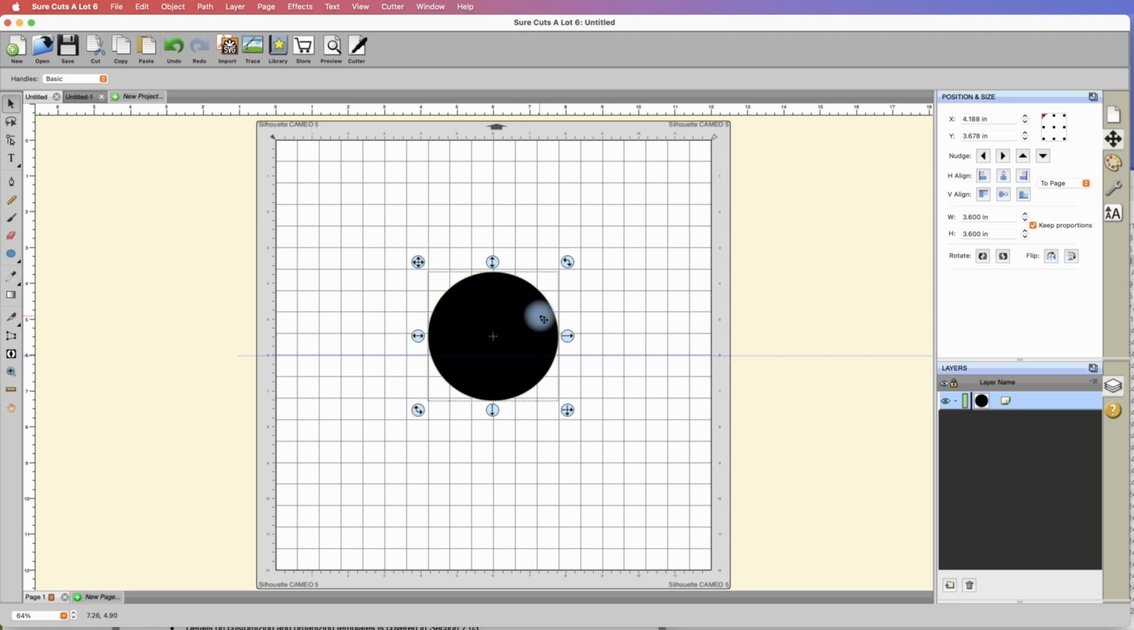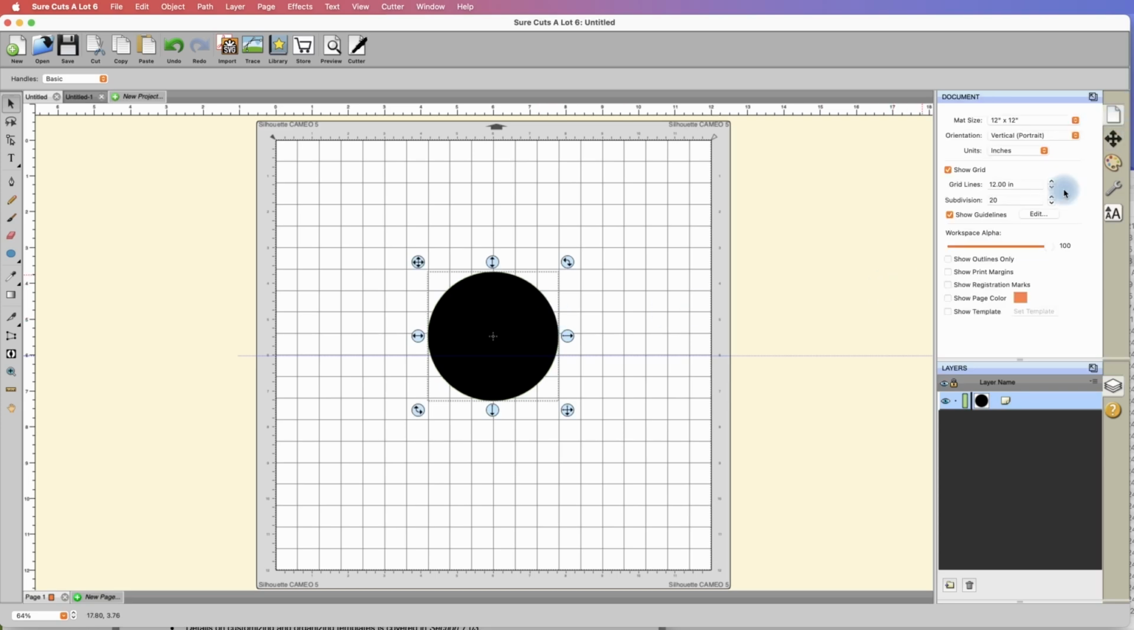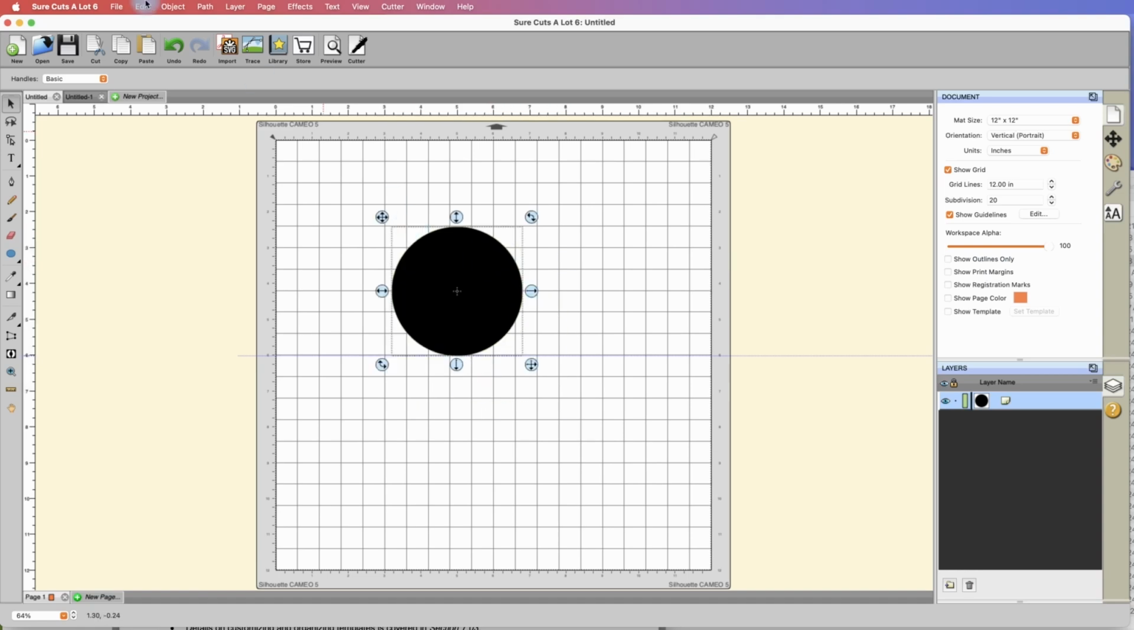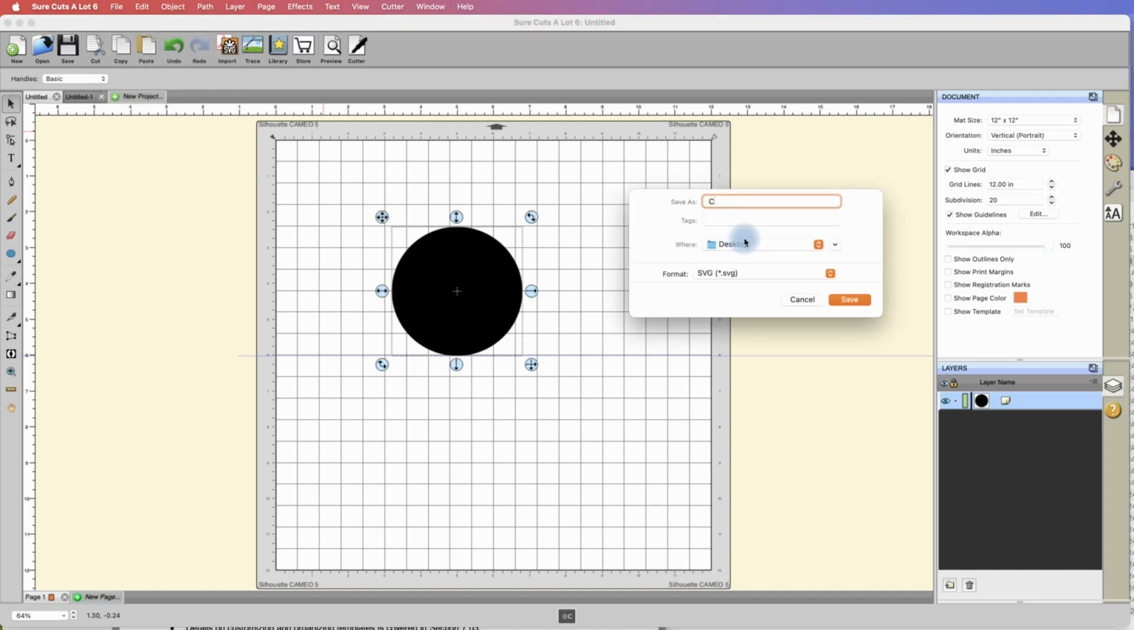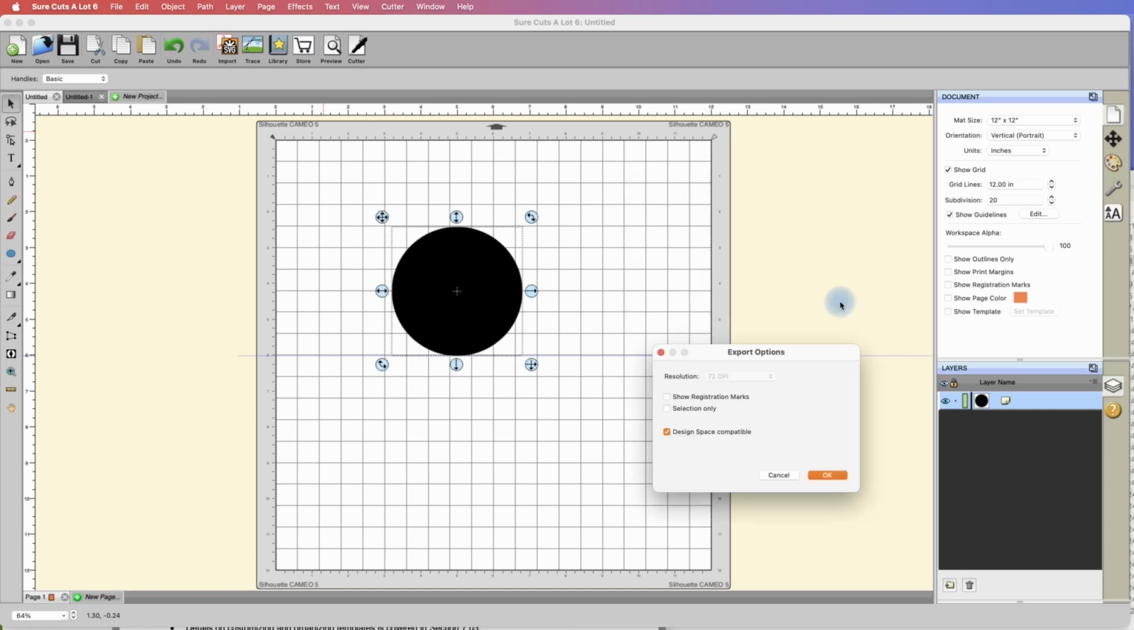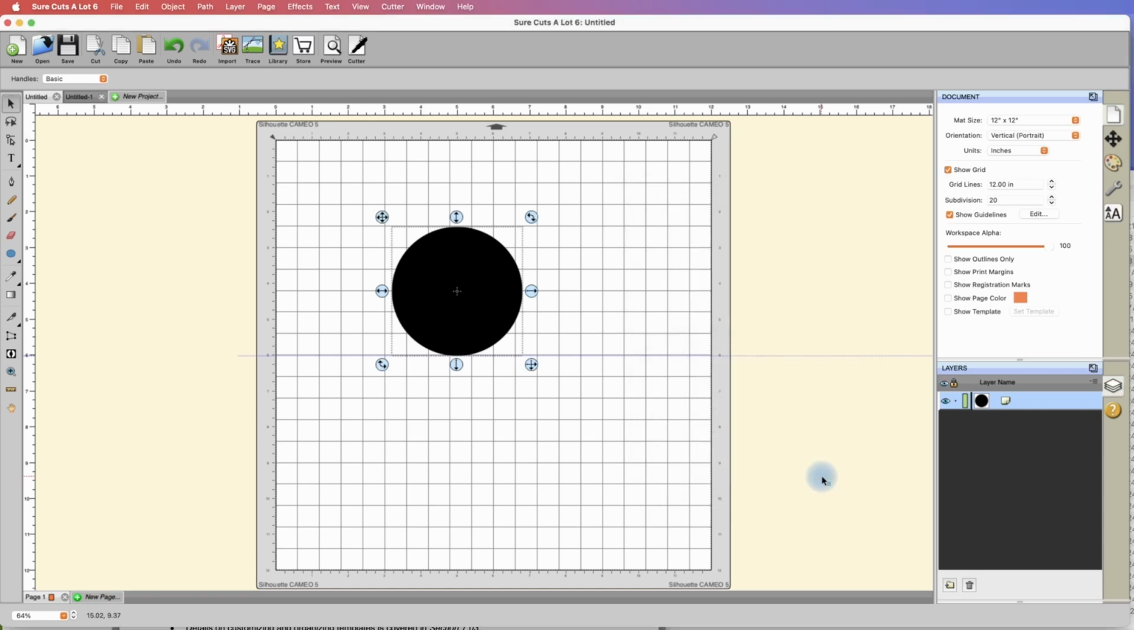Well, rather than opening up a new mat and having to add a new circle every time, size it, lock it, what you can do is, well, for one, let's take this shape because it's already at 3.6 inches wide, or in diameter. And I'm going to go to File and export it as an SVG. And we'll call it Cricut Coaster. Okay. I'm going to save it to my desktop as an SVG file and hit OK.